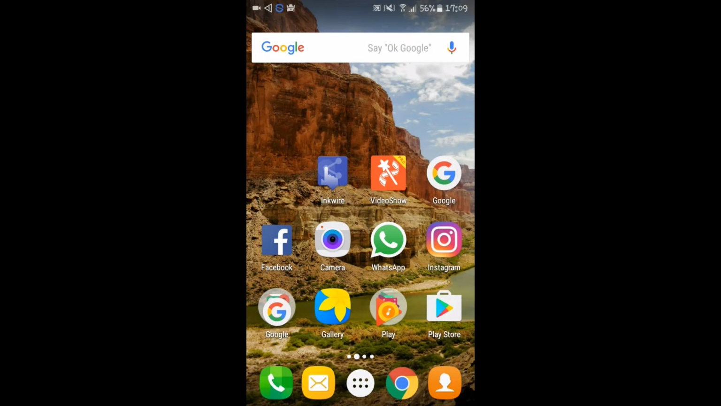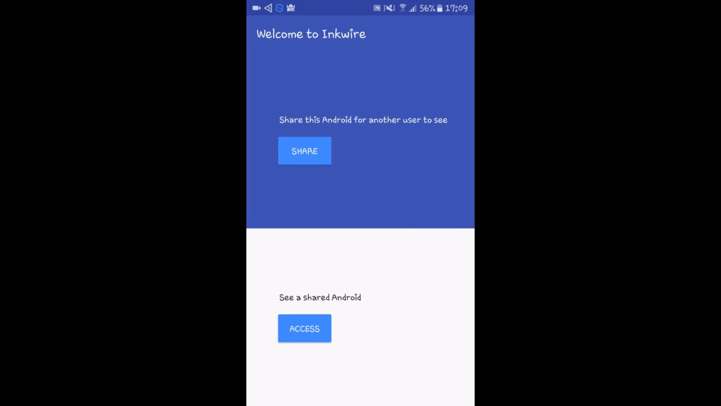So this is the Inkwire app that I'm opening in my phone. The phone whose screen I want to see on my phone has clicked on share. And now I want to see that screen on my phone, so I need to access that code. So I need to click on access to see a shared on Android. And the shared Android is the one which I already showed you some time back. So I'm clicking on access now.